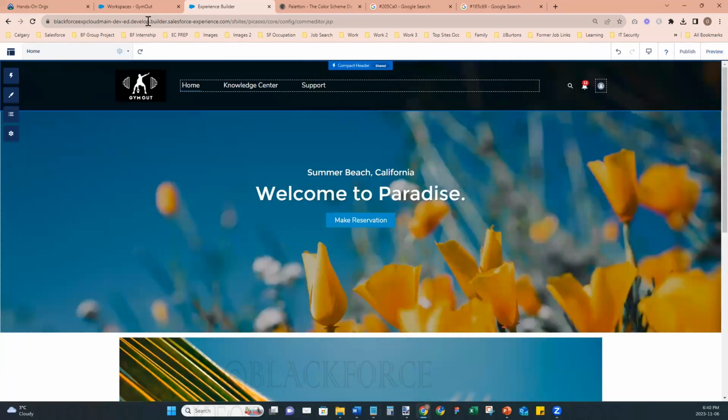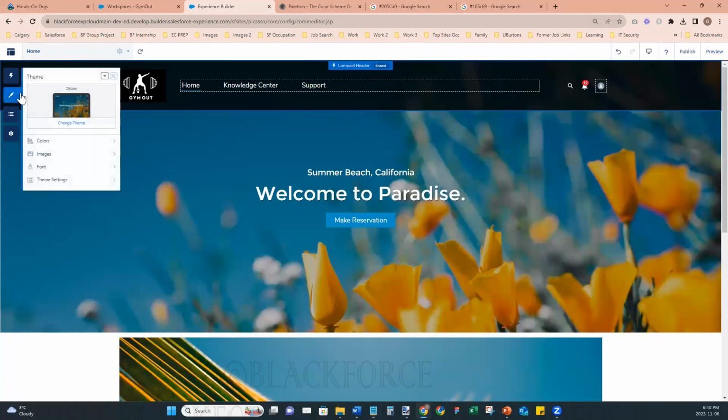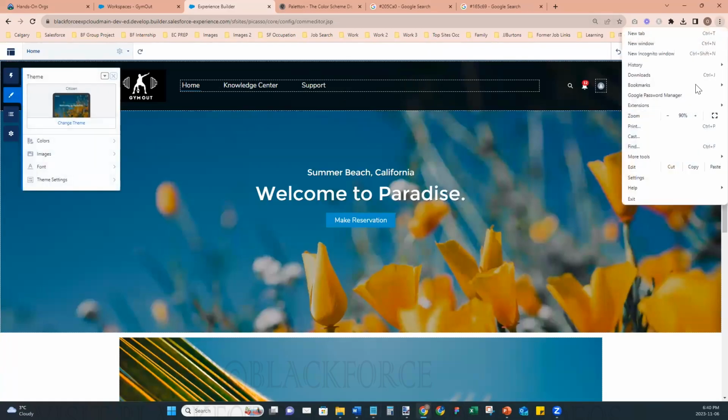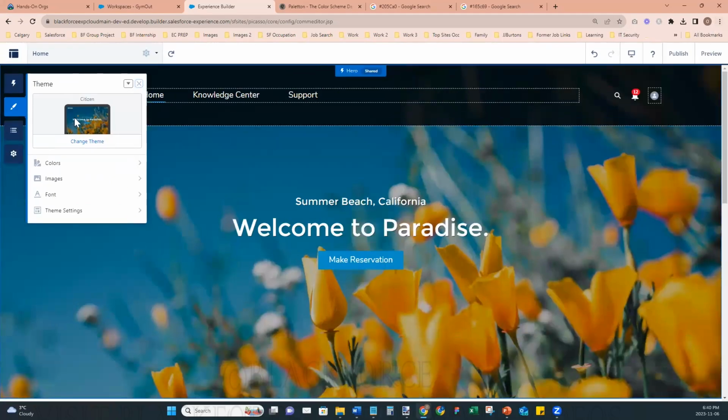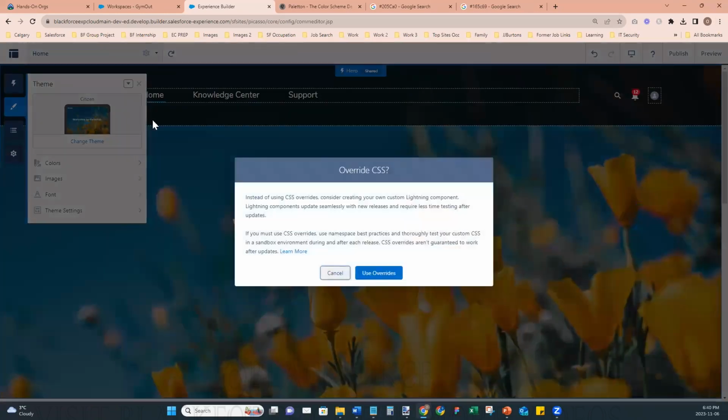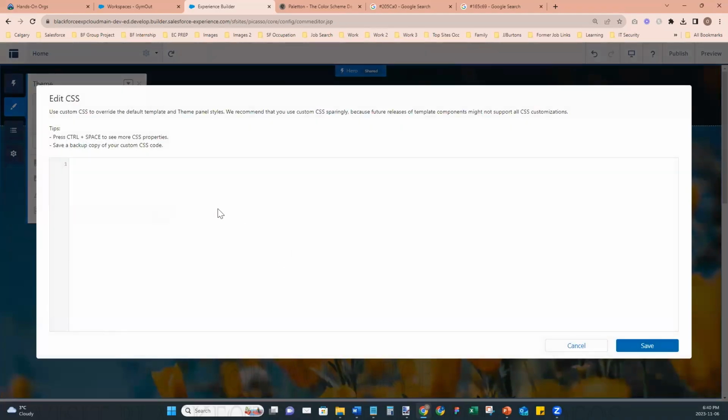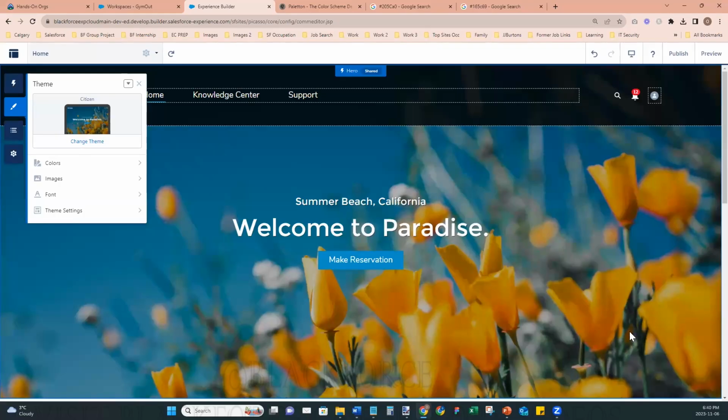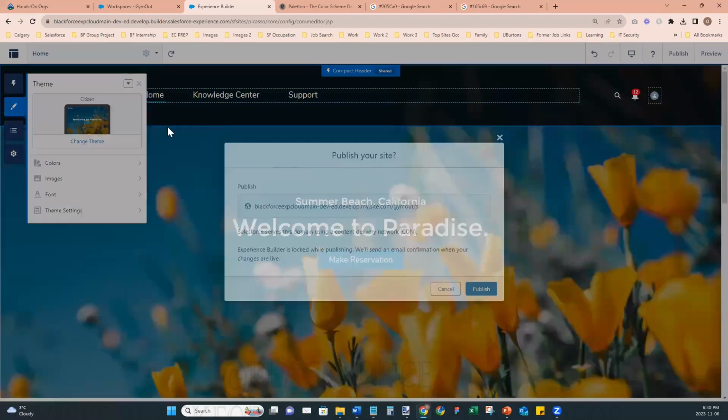Then we go back to theme. Let me increase this again. So we go back to theme and then use this drop down, edit CSS. This is just a warning to make sure that you know what you're doing. So use overrides, and then I paste that there. And then I click on save, and then I can publish my changes.